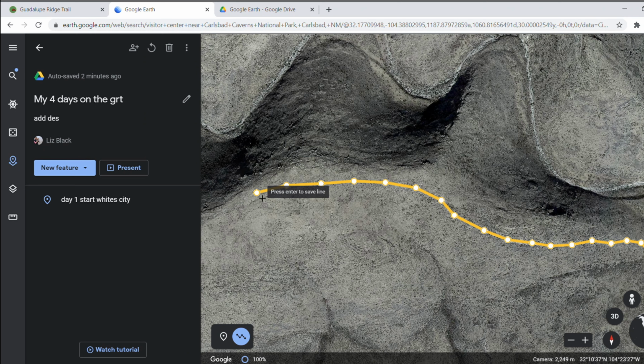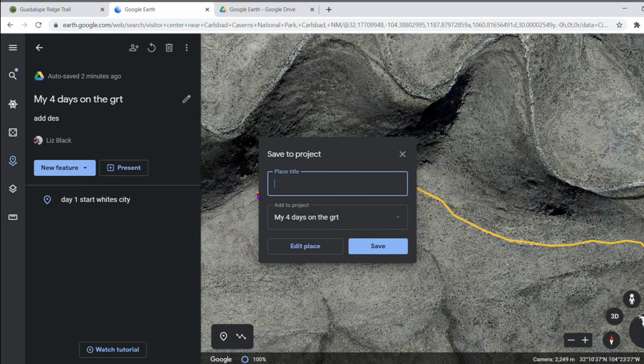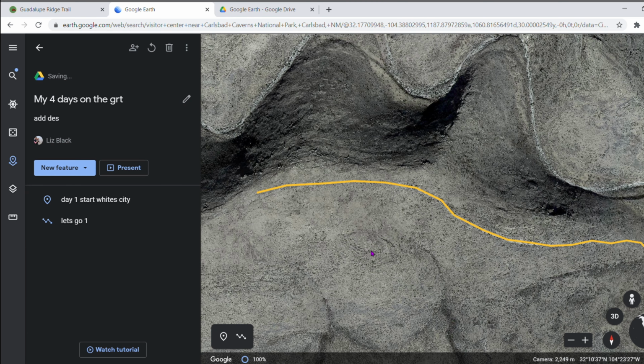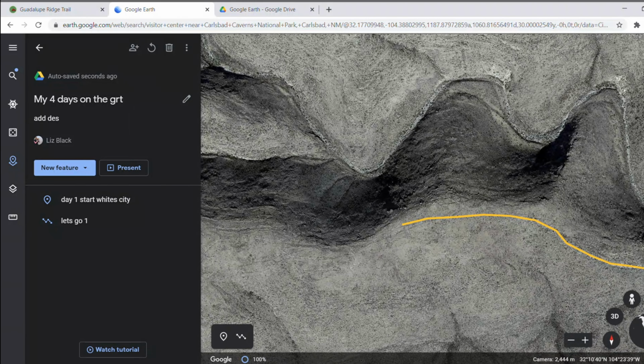Okay, so press enter to save the line. There you go. I'm going to call this line, let's see, day 1, start at the White City. This one I will call Let's Go 1. Anything that you can think of is fine. Hit save. Okay, so that line is saved. You can come back and do this at another time. This pretty much saves it in your drive. Okay, so let's continue.